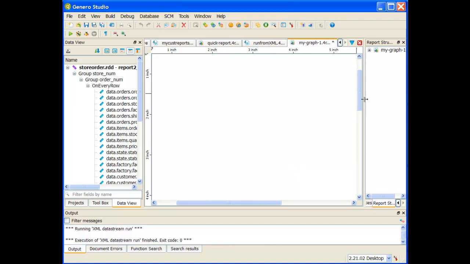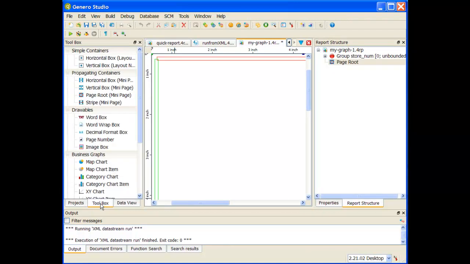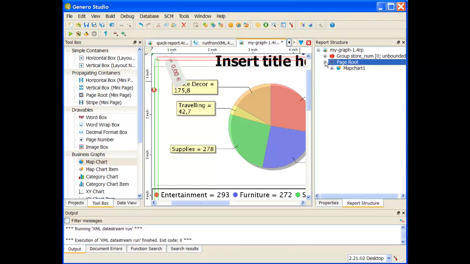Over in my report structure, I'm going to select my page route, and then in my toolbox, I want to add a map chart. I can double click to add the map chart, and what you'll see is it adds a map chart. It also adds what's known as a map chart item. So let's start first with our map chart node.